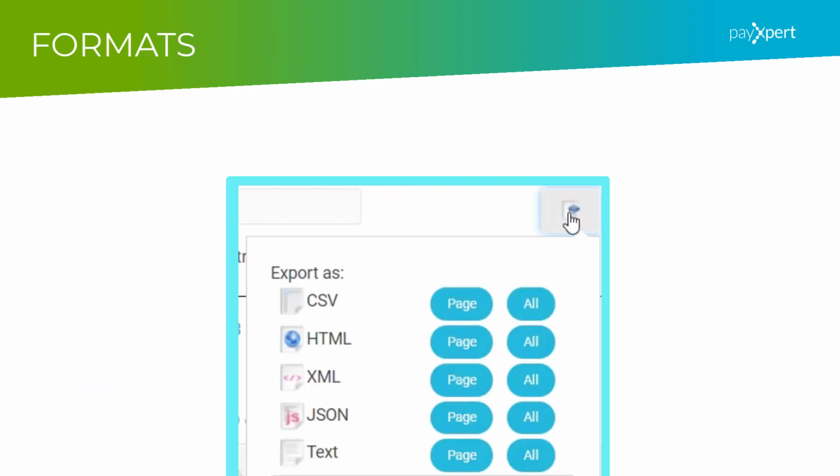When you click Export, a drop-down menu appears. Convenient downloadable formats include CSV, HTML, XML, JSON, and text. Choose to either download a single page or all transactions from your current list.